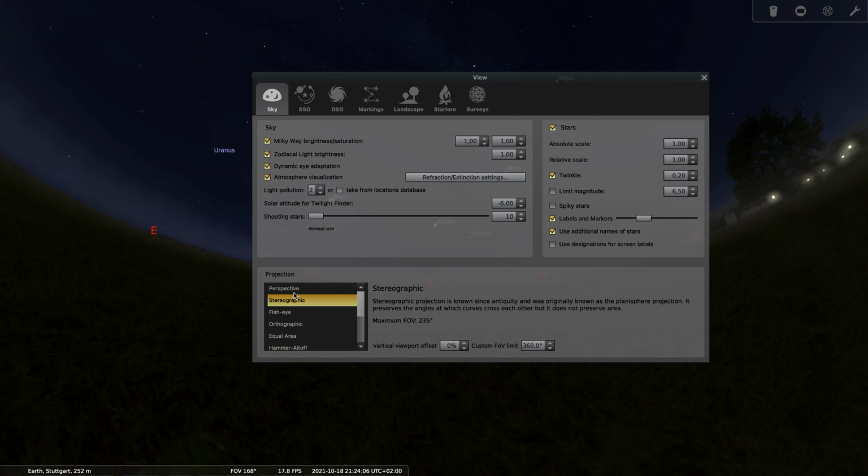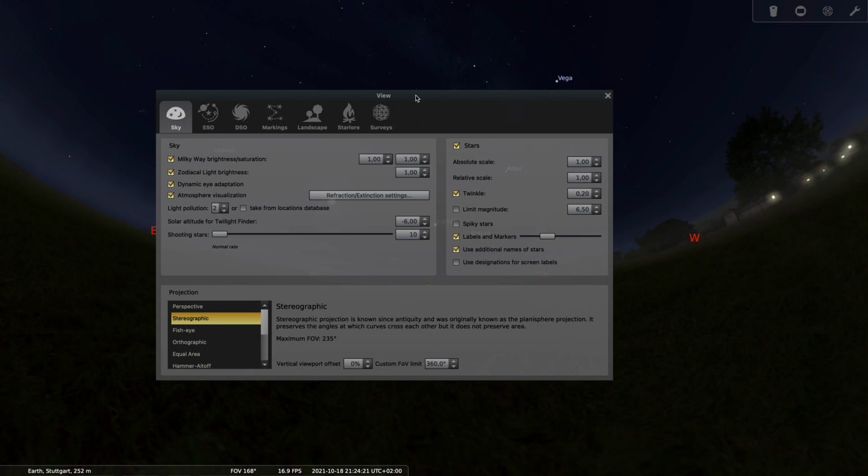adjust some settings. We can adjust the projection. Do we want to have a fisheye projection or whatsoever? We stick now with this so-called stereographic projection. So this is just other ways of displaying the sky on our screen.